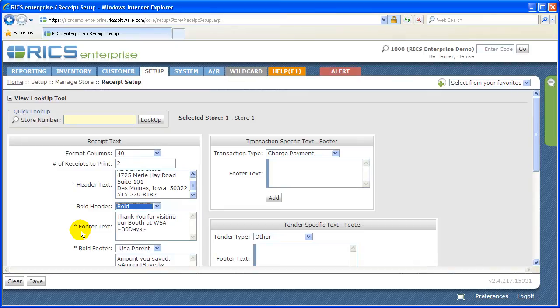The next part is the footer text. This comes at the bottom of the receipt, which is after the body of the ticket. So people will put like, thank you for shopping at ABC Shoe Store. They'll put the return policy. You can put whatever you want here. You can put a website address, an email address, etc.